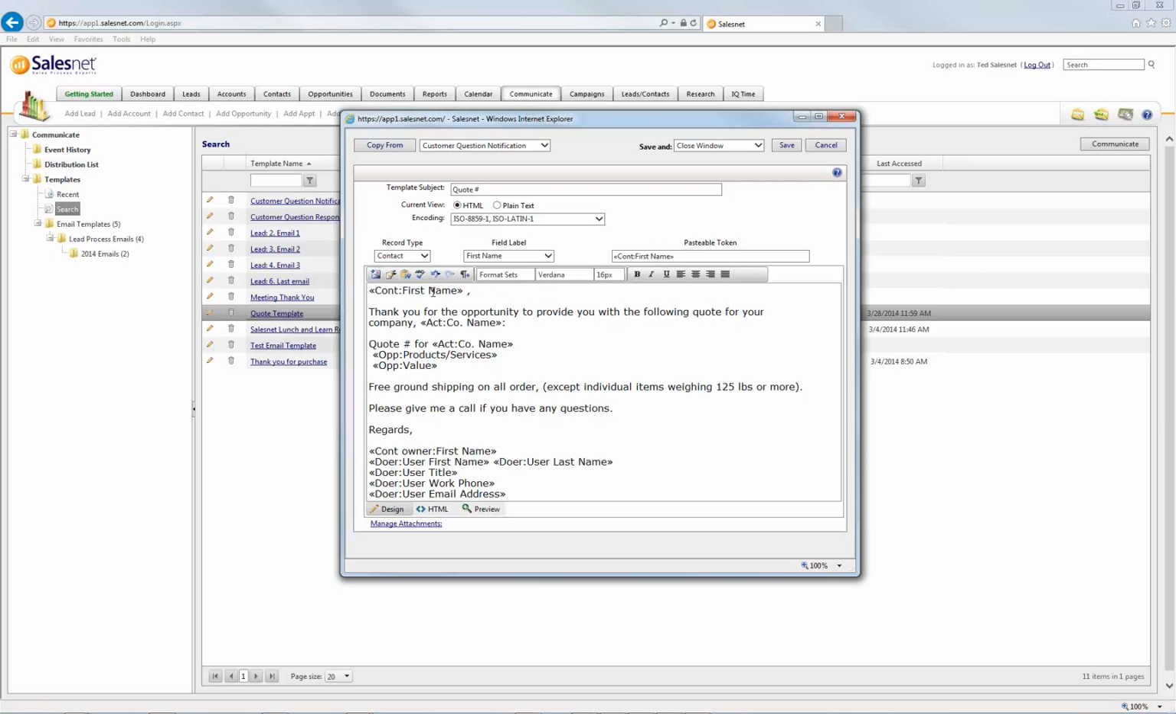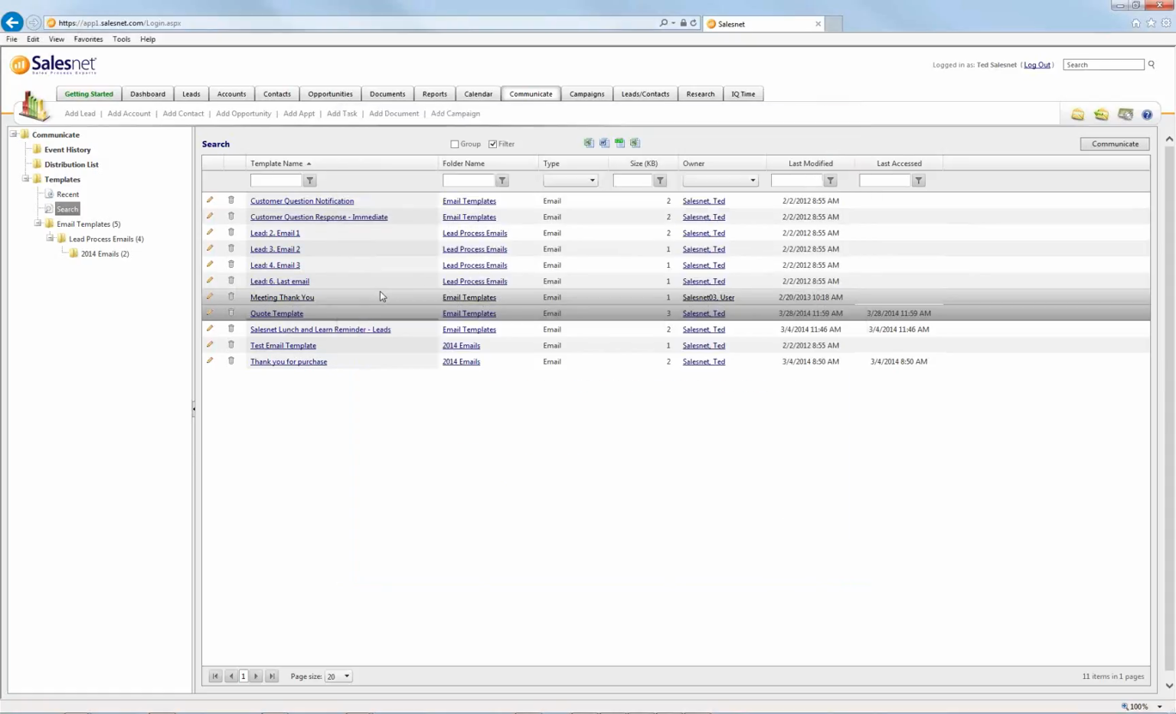If I wanted to say first name, last name, so contact first name, but now I want to grab the last name. See how when I pick different fields, the token changes. So I simply grab that and paste it in, and make sure I have a space there. But that is how I personalize this to say first name, last name to the person who's going to get it.